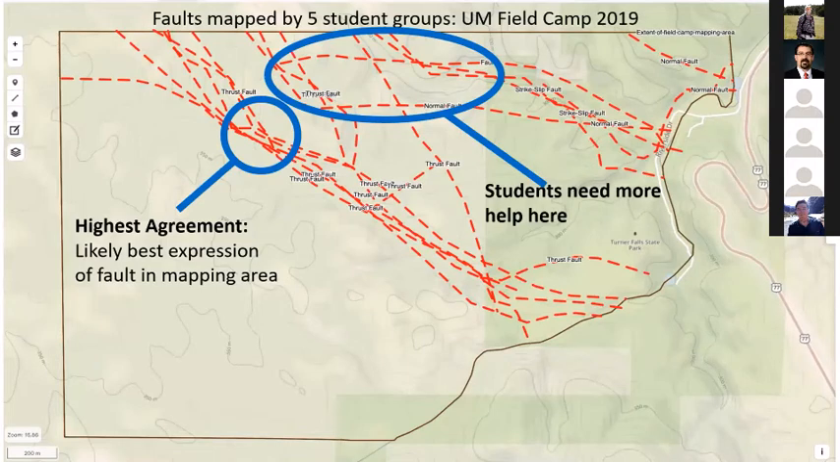Thank you. And so I created a data set for each of five different student groups who mapped the area in 2019. All those layers are on right now, and so you can see the lines all over the place. I've circled the areas where most of the students agree with the fault location. And then I've circled an area where I think we really need to work with the students more, because they are not getting the proper orientations here.